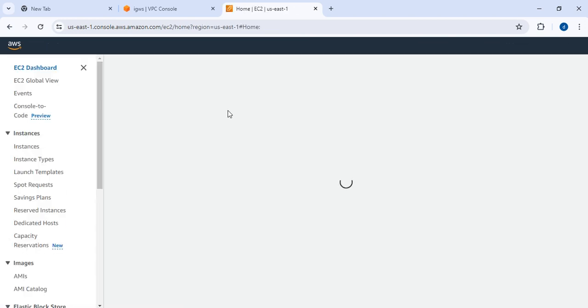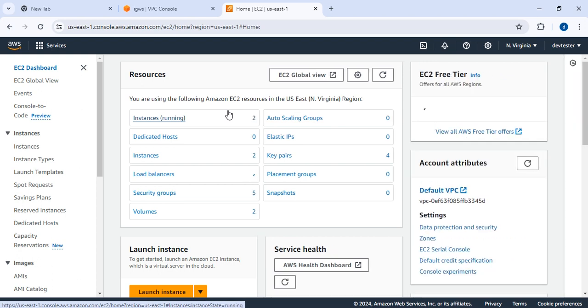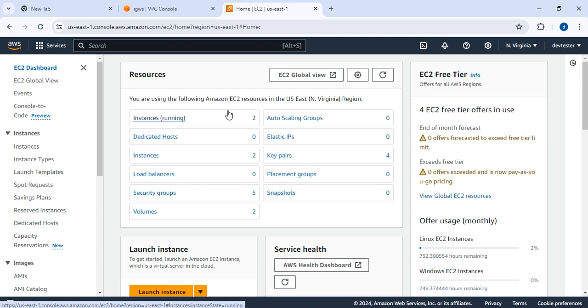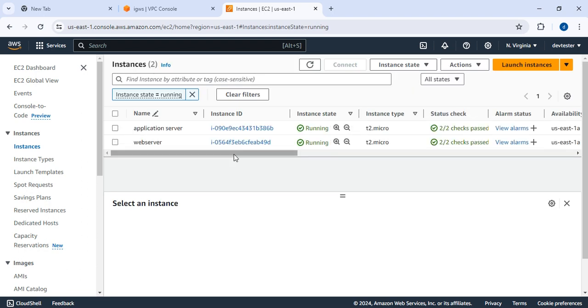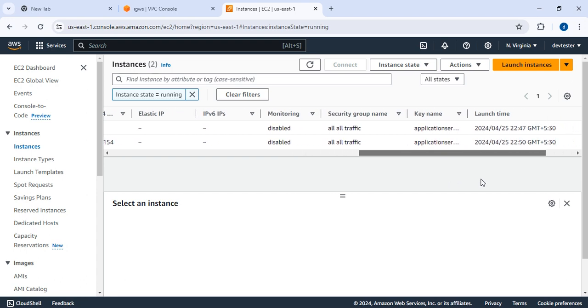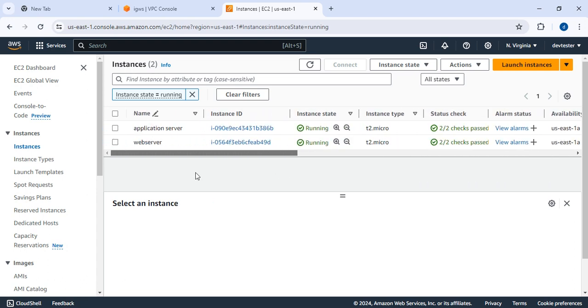Suppose you want to delete the VPC without deleting the EC2 instances which are already running in that VPC, then the VPC will not be deleted, because it will show an error: you have so and so EC2 instances running inside your VPC. First of all, you need to clear those EC2 instances, then retry. Right now I have two running EC2 instances in this Northern Virginia region. One is in the public subnet and the other one is in the private subnet.